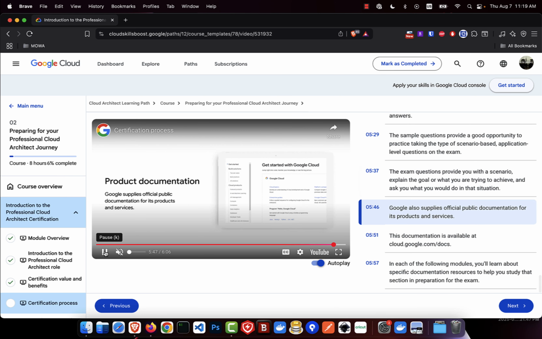Google also supplies official public documentation for its products and services. The documentation is available at cloud.google.com/docs. In each of the following modules, you'll learn about specific documentation resources to help you study that section and prepare for the exam.